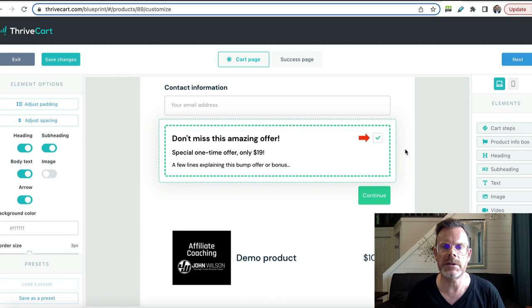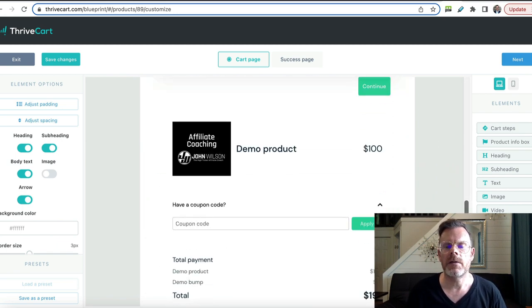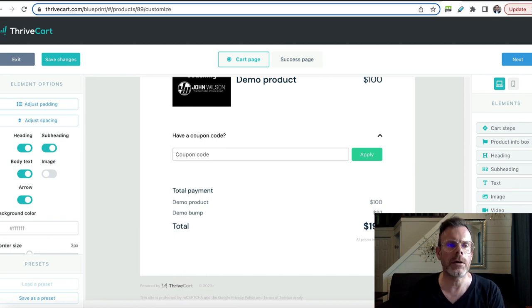They can select this order bump here, and once they check out, they will then either go to a success page if that's all you want to sell, or if you want to sell upsells, have a deeper funnel if you like, then you can do that as well. So I'm just going to get out of this for now.